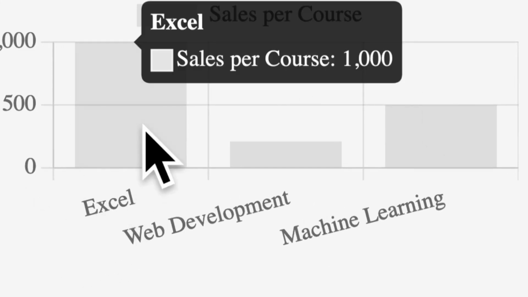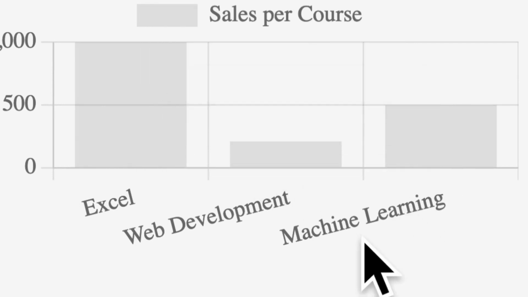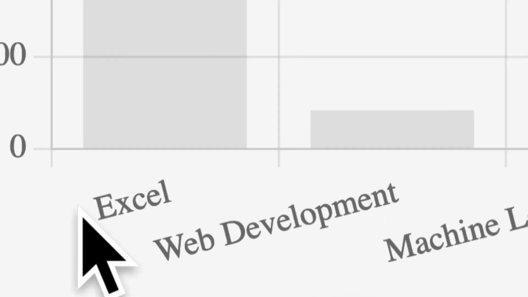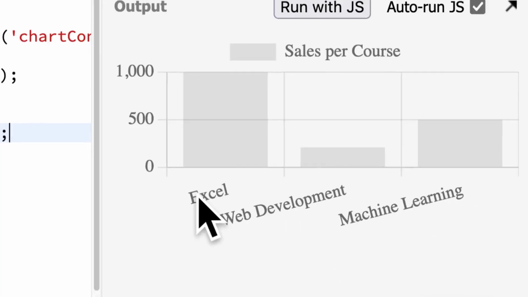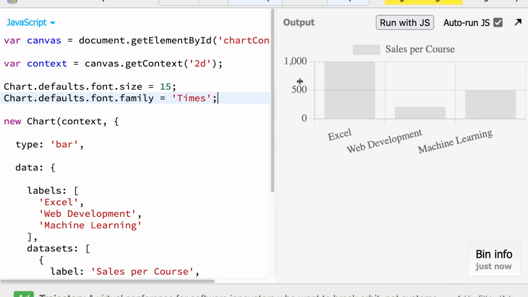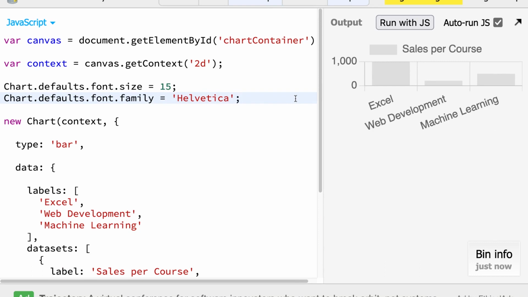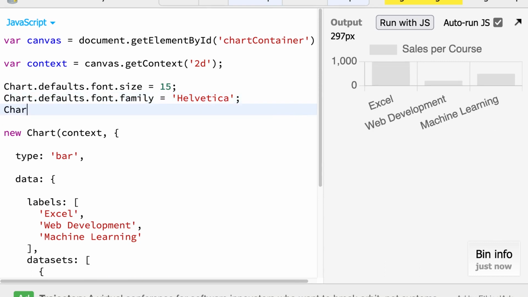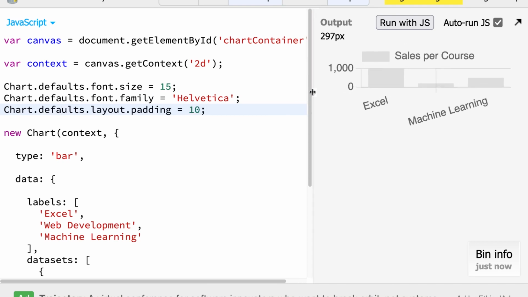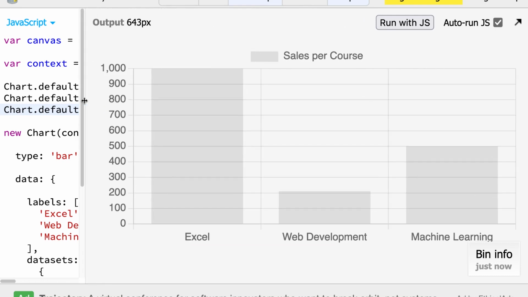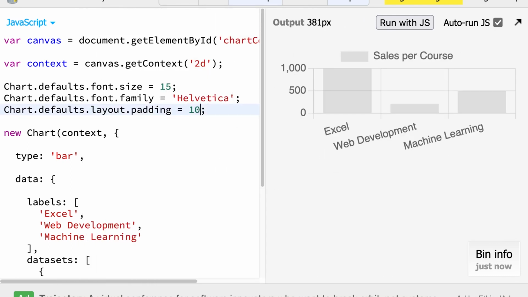Now we can see the font used throughout our chart is different. It's now serif, so it has these little edges to it, and it's specifically Times New Roman because that's what we're using. You could change that to anything you want, like Helvetica, for example. You could also change padding on the chart with chart.defaults.layout.padding, and that is going to change the space around the chart. So let's say I set this to 100.